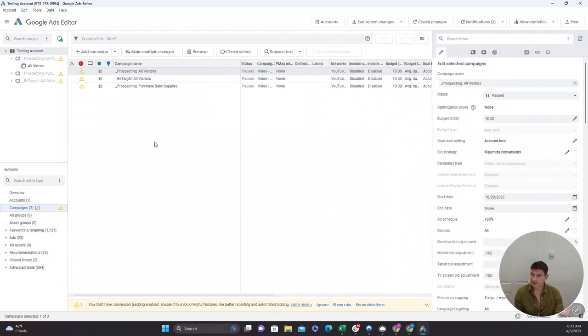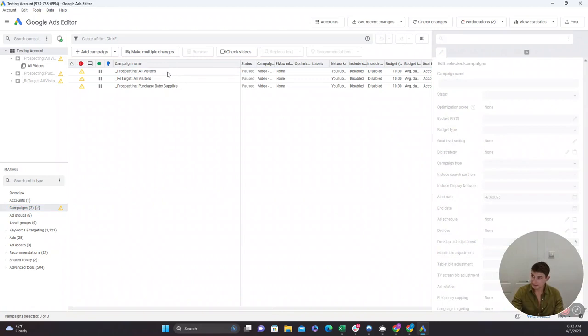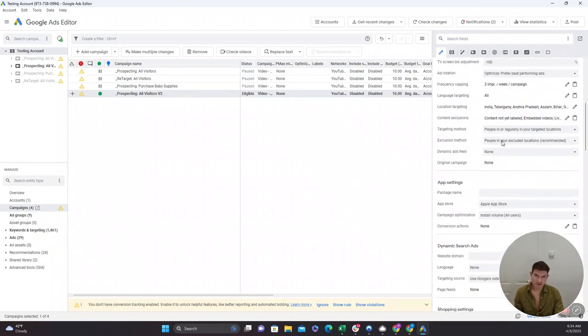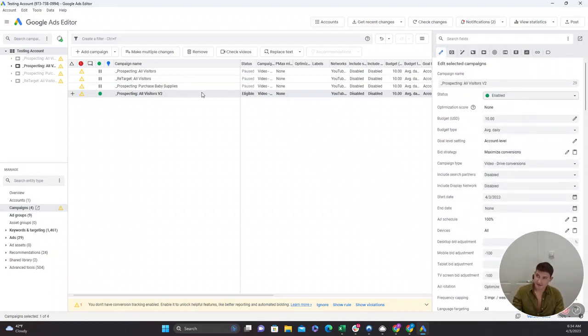So let's talk a little bit about why we use this. The reason why I use this a lot of times is I can just copy this entire campaign and then I can come in here and say like V2, or you could put in a new targeting. You can do everything that you want to see here. You can change all of the settings, and I can also change these settings across all campaigns.